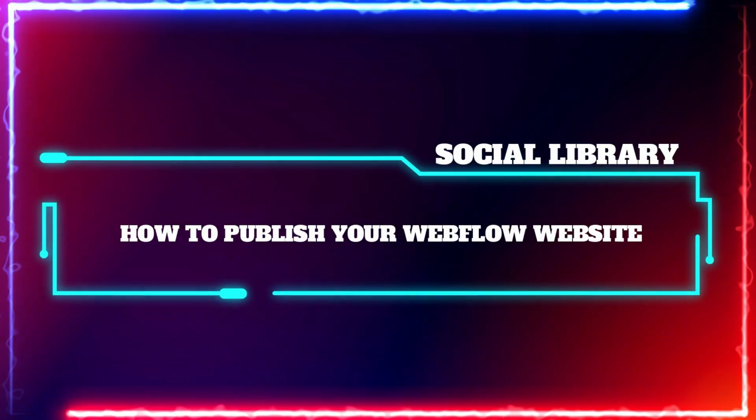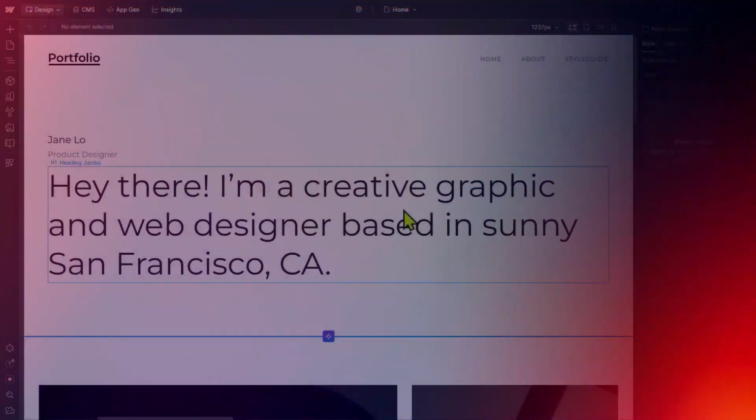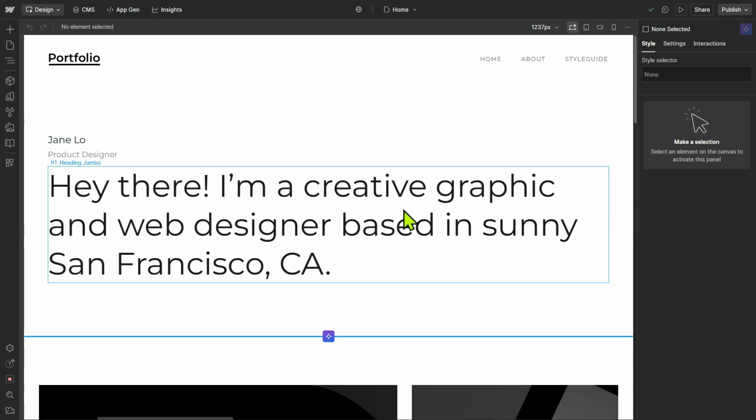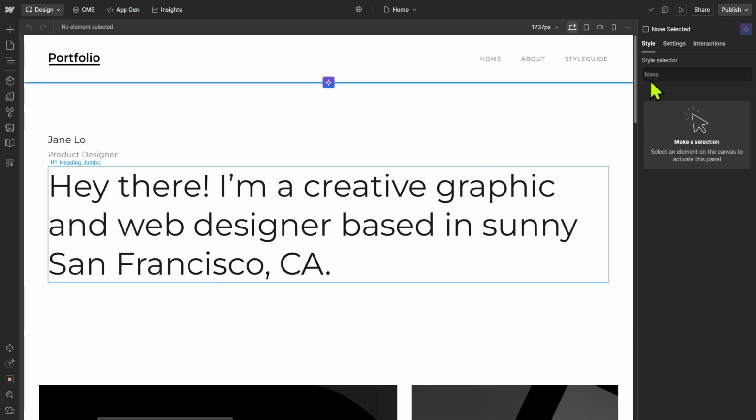Hey guys! Today I'll show you how you can publish your Webflow website, so let's get started. Publishing your Webflow site is super simple, and you can do it in just a few clicks. Start by opening your project inside the Webflow Designer. Once everything has loaded, look toward the top right corner of the screen.